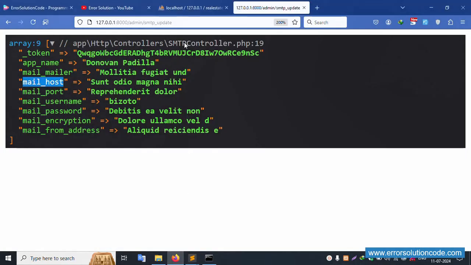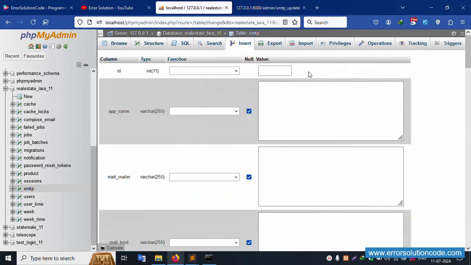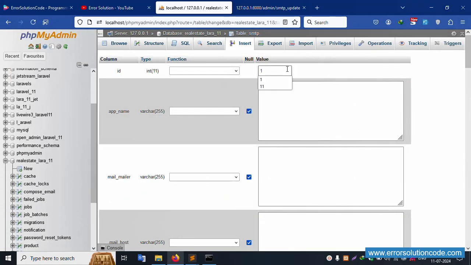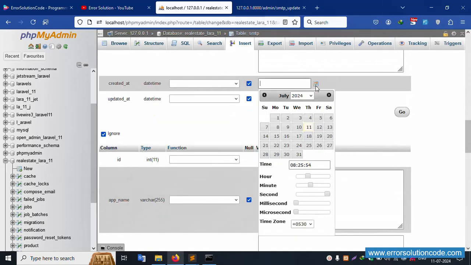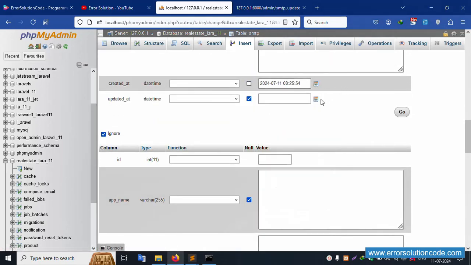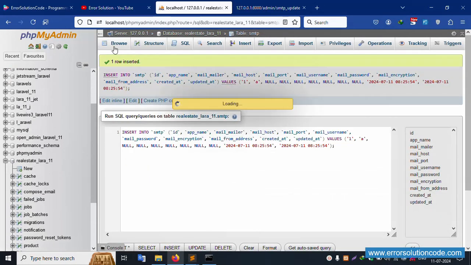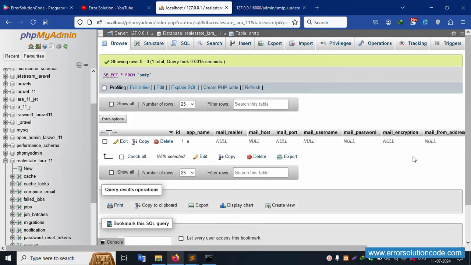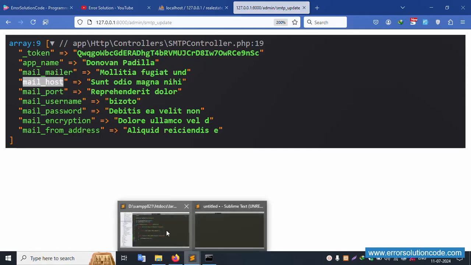Let's create a new entry first. Insert the first record, and select the date. Select the date and click the go button. Successfully one entry is created. By default one entry is created.